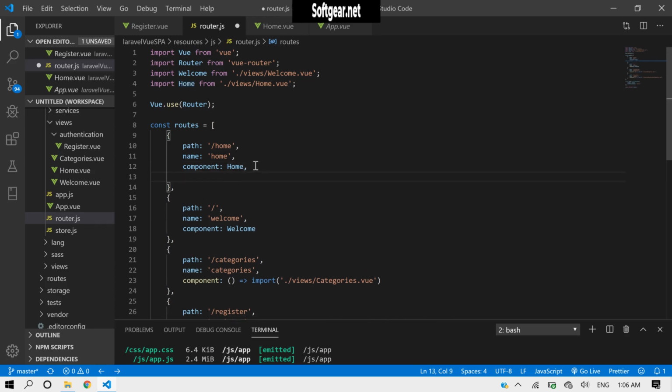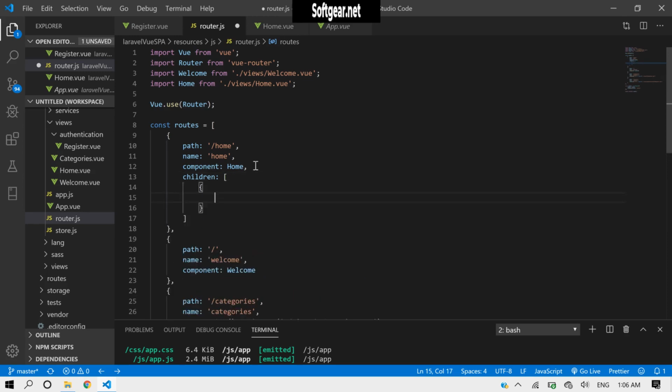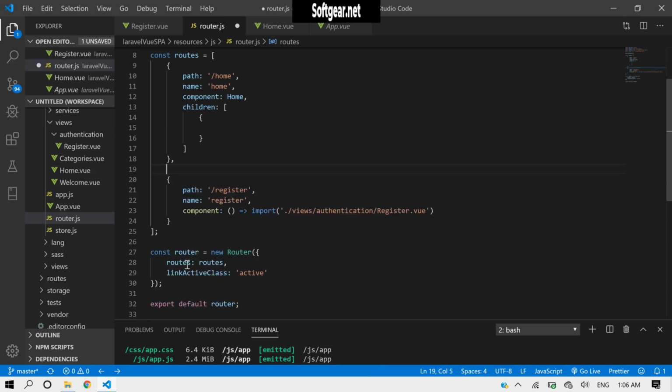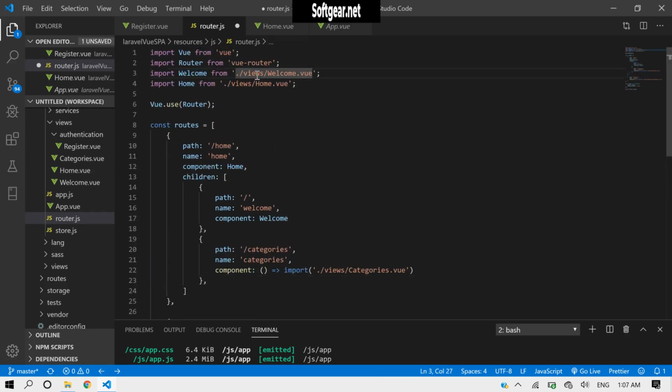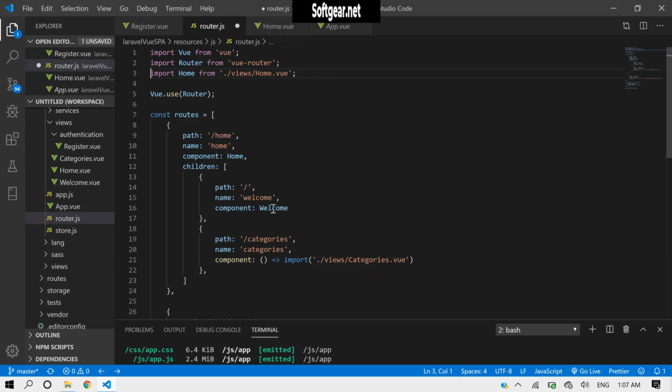Okay, so we also need to make some children of this. So children, and then the children array, and then the routes. So I want to make these the children of this home, and this welcome should be deleted from here, and let's put it here. Okay, this is fine, and I don't want any path for this because it will be displayed on the same path, the first one, but the second one will be displayed on slash home and then categories.